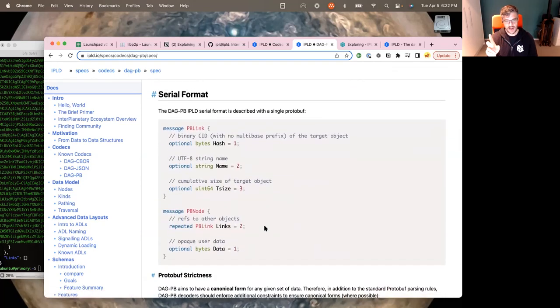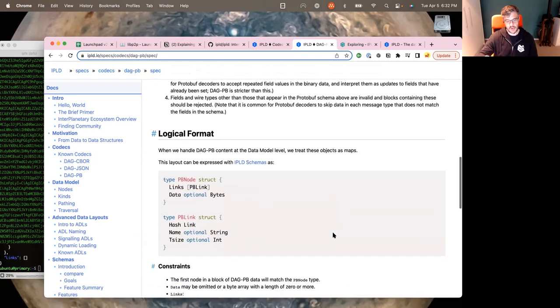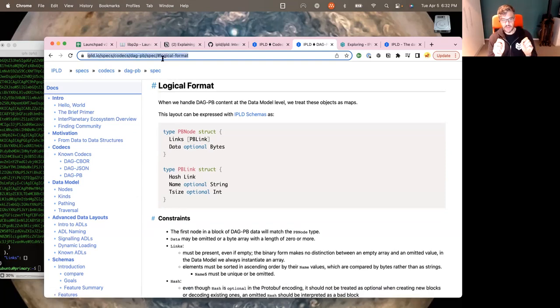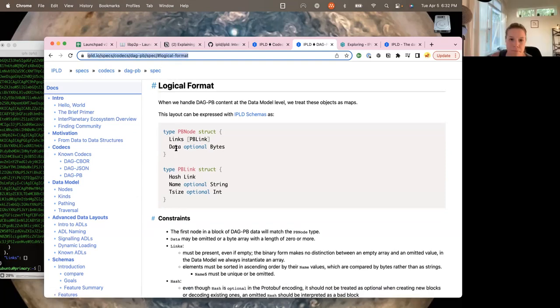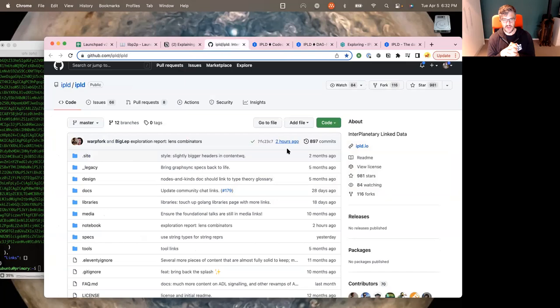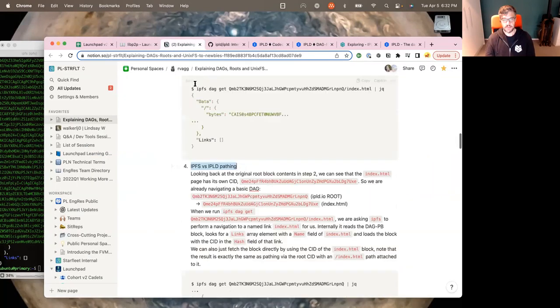There's a serial format in protobuf, which many programmers will be used to looking at. And then if you go down to the logical format, scroll down a little bit more, this bit here explains what's in a thing. So you can see in a DAGPB block, you have links, which is an array of links, and data, which is just bytes. So they're the main two things you see when you're looking at that DAGPB block. If you go back to the Explorer or the terminal, you'll see those things.